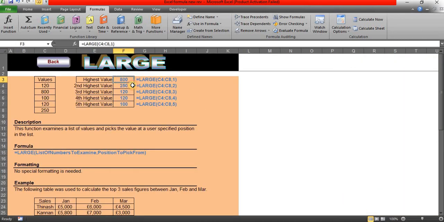LARGE. Like the SMALL function, you can use the LARGE function to get the large values. LARGE of the particular range, comma, number. The first value is 800, the second one is 250, the third one is 120, the fourth one is also 120, and the fifth one is 100. You got the exact results.